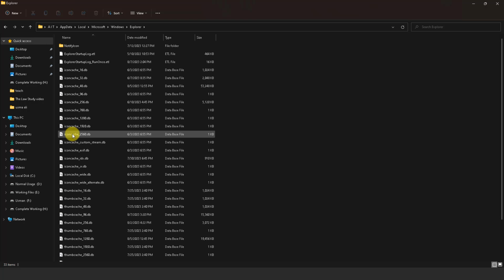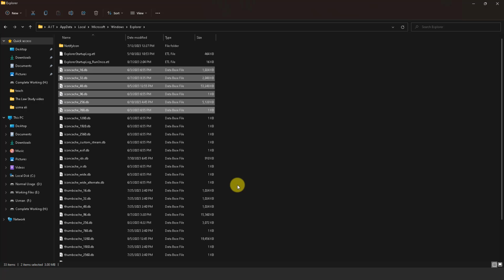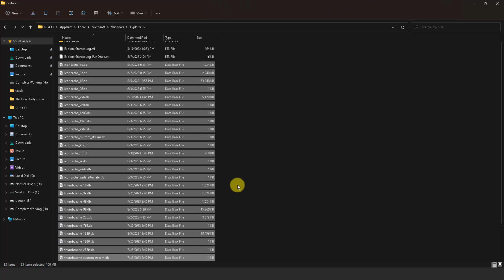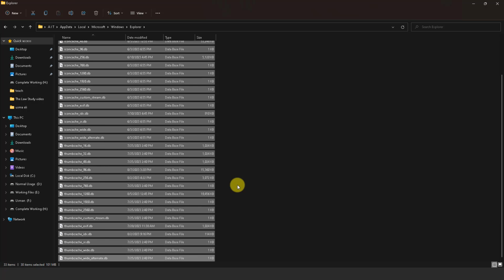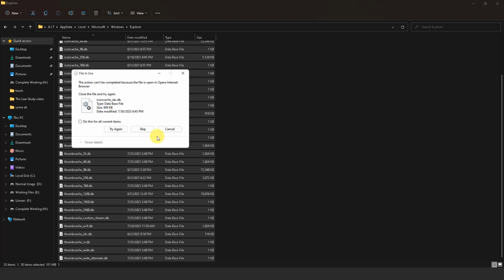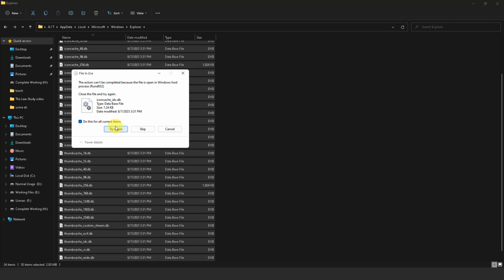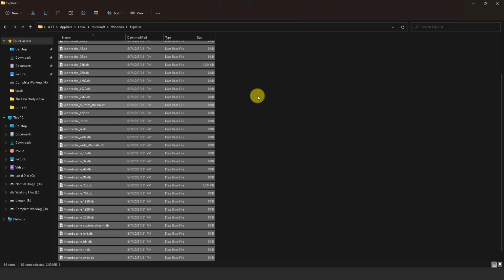Open Explorer. After doing this, delete all the DB files. Select them. After doing this, close it.